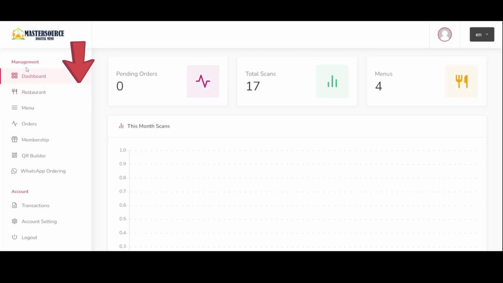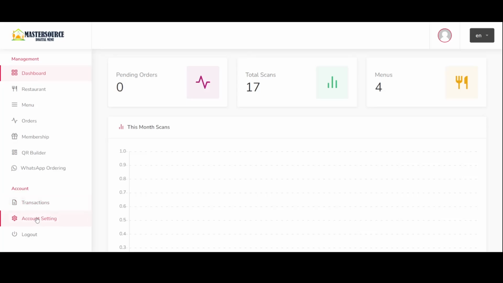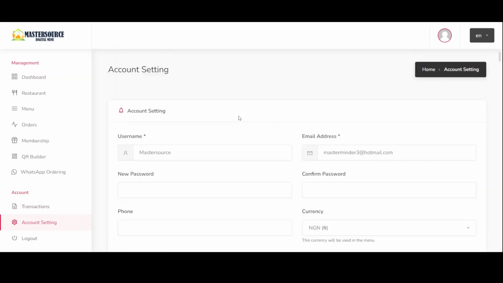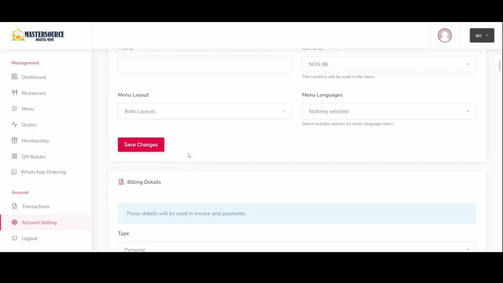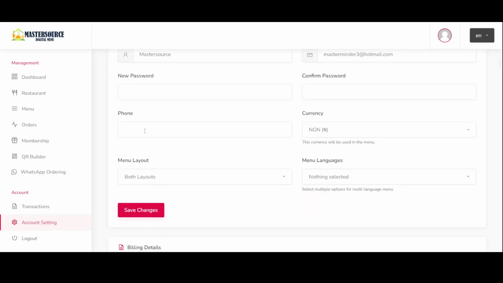So, first thing when you are setting up is to go down to the account section, and then go straight to the account settings to fill in your information. Click on the account settings. Yes, you can see that we have an upper and lower section also. At the first part you have your username and email, which you can change if you wanted to, then password, do add your phone number right here.